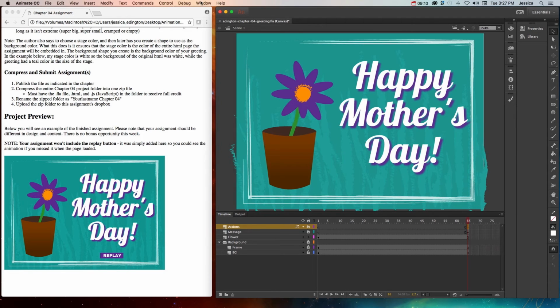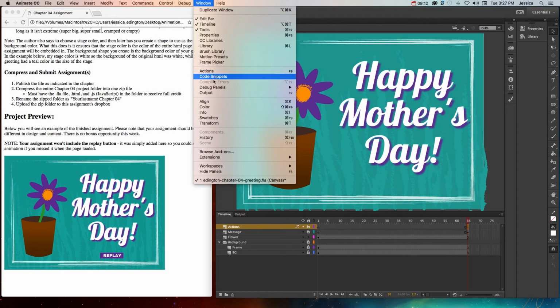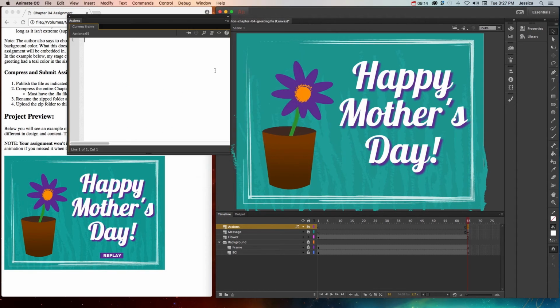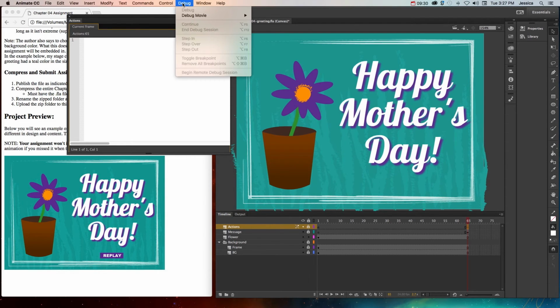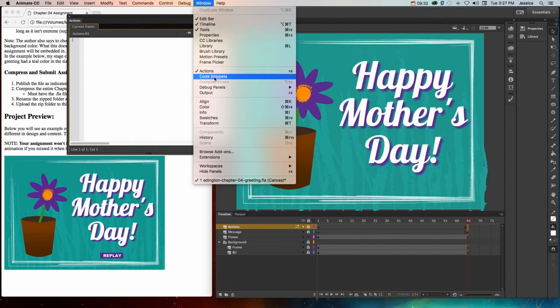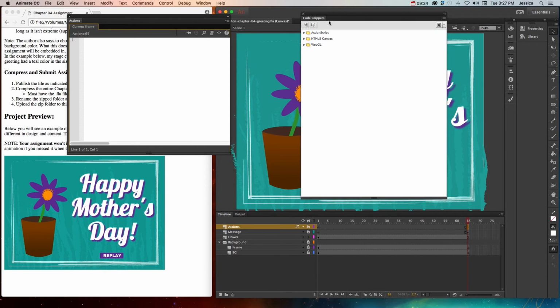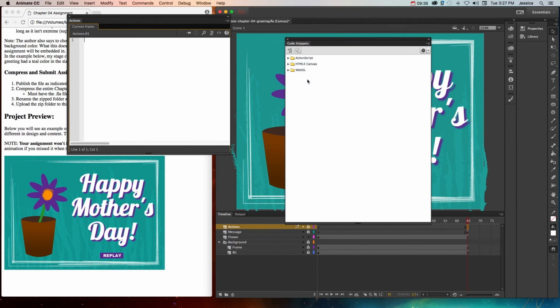With that set, we can go ahead and go to the window menu and open up our Actions panel. So now we can type in our action if we know it. If you are already familiar with ActionScript, you can type it in here. Or I can go up to the window menu, choose Code Snippets, and this is a way for us to do really basic script that's used frequently throughout your Animate CC projects.